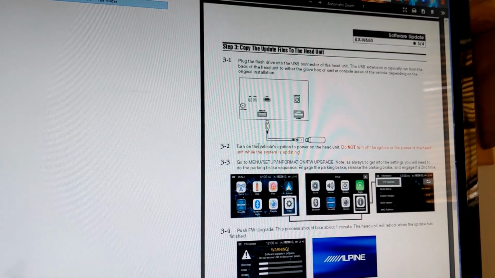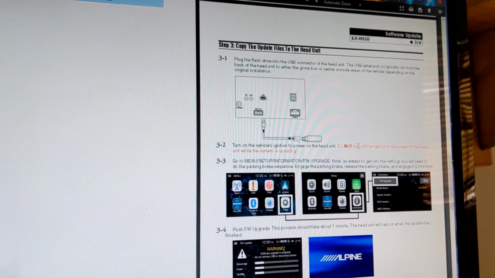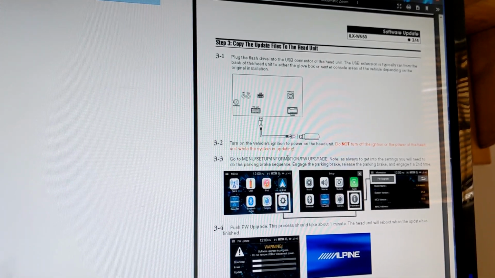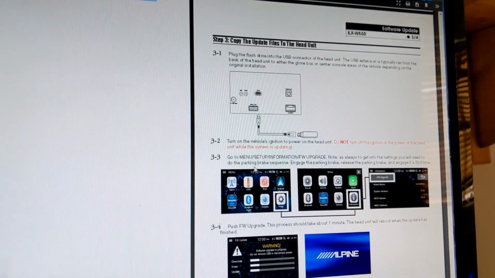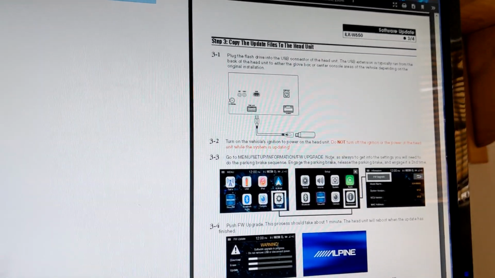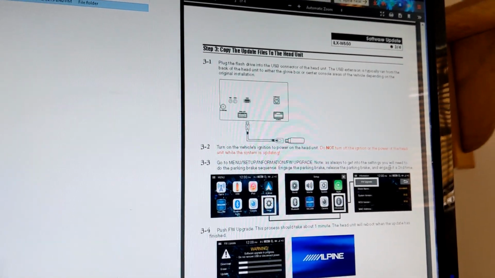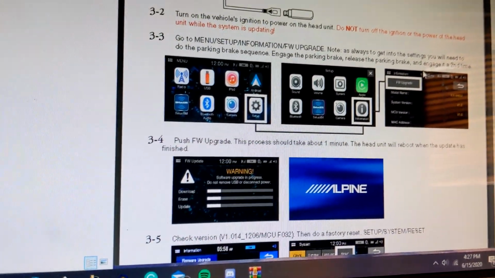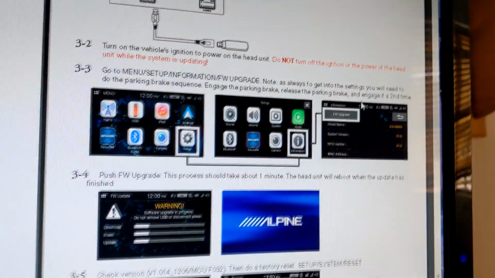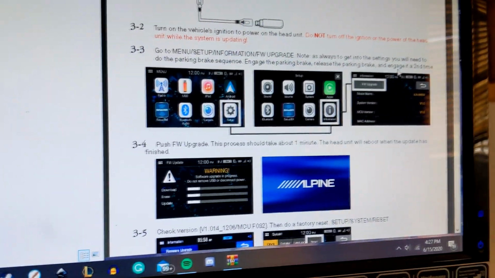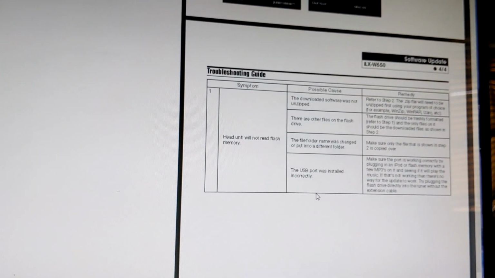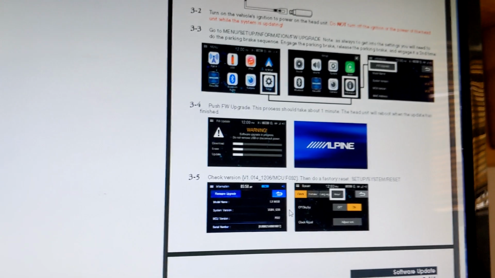So while your vehicle's ignition is powered on, do not turn off the ignition while the head unit is updating. Go to menus, firmware update. You will need to engage the parking brake, release the parking brake, and engage it a second time. Push FW upgrade. This process should take about 1 minute. The head unit will reboot and is finished. Check the version, then do a factory reset of the system. Okay, that shouldn't be too hard.